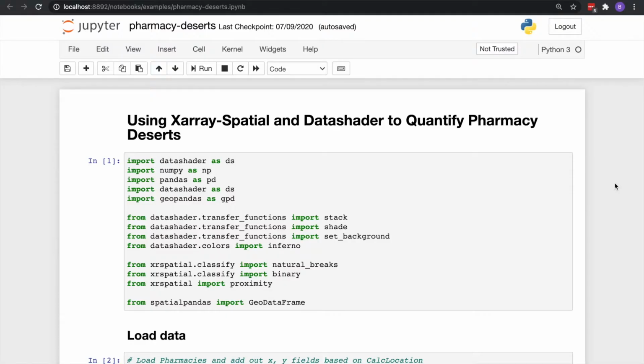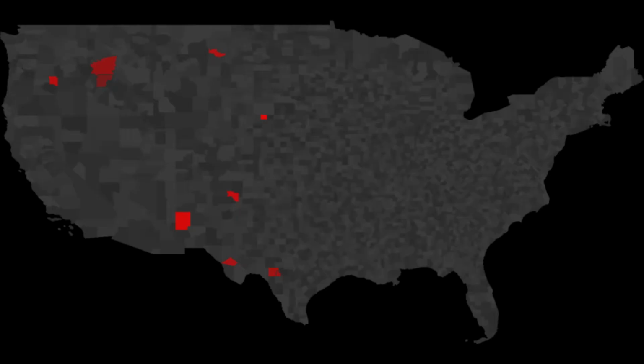Let's take a closer look at how we at MakePath combine these tools together. Let's take a few minutes to see Python and Jupyter in action. Here we're looking at a Jupyter notebook which aims at identifying pharmacy deserts in the lower 48 United States.